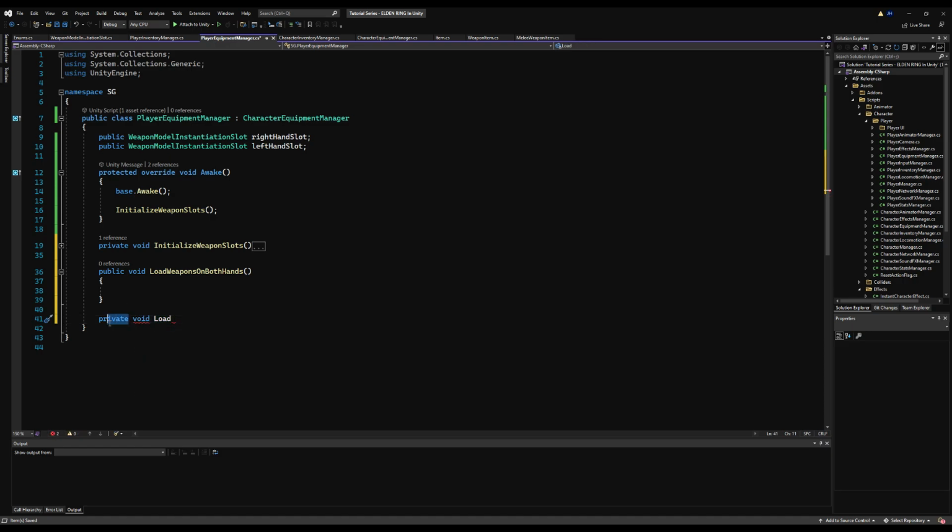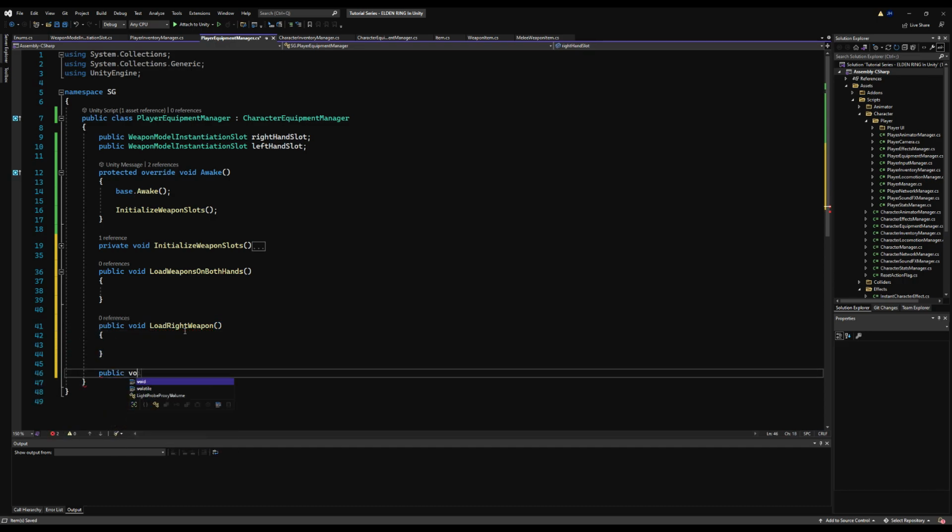You want to reset the buff or reset the model. So let's just make both for the start, because when you start the game, you want to load both in your hands when the game starts up. And let's make a separate one for each. So load right weapon and then load left weapon.